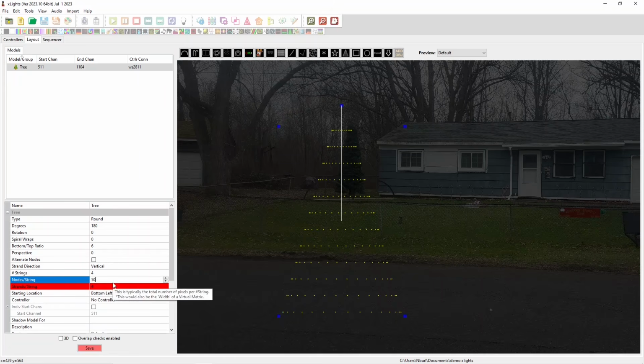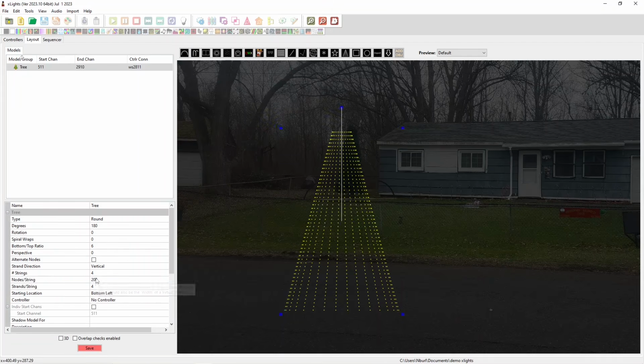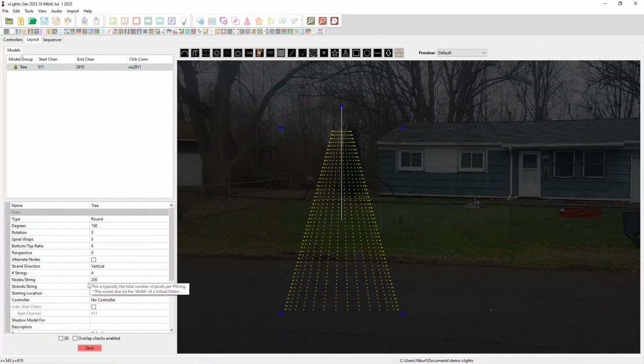The number of nodes per string, this is how many total pixels are on that string, not on each individual row, but how many is on the total string. Since one string goes up, then down, then up, then down, this is going to include the total number of pixels for that. So if we wanted 50 pixels on each row or up and down direction, we would need to set this to 200. That way it could divide into 4 and make 50 per section. So the number of nodes per string and the strands per string, this has to divide equally into this number or it will yell at you.